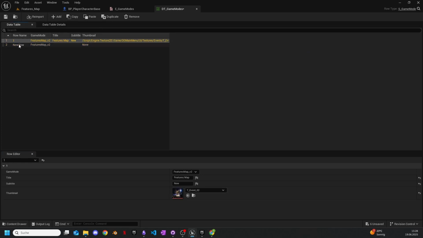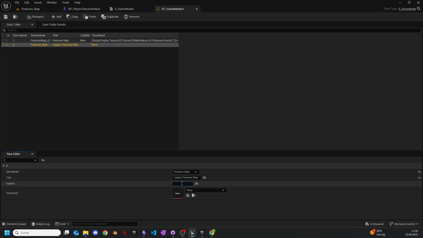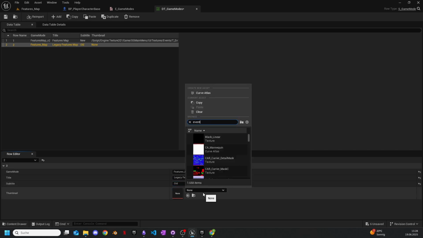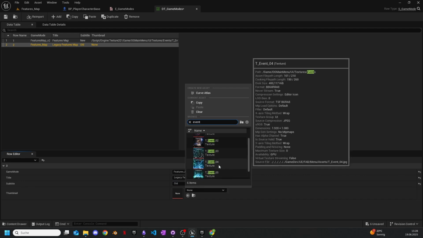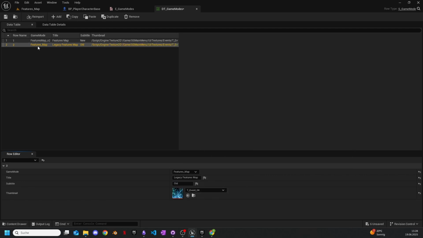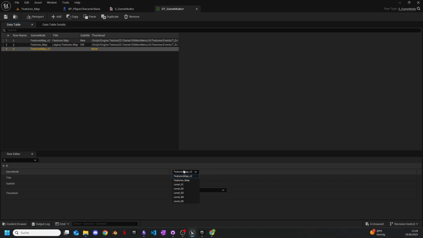Now let's create one for the other levels as well. Features map, title, legacy features map. The subtitle here could be old, and the thumbnail could be an event again. Now let's create a row each for the levels.